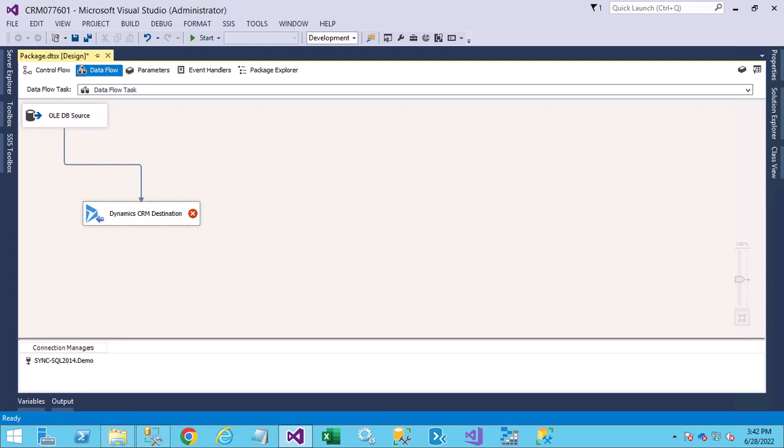Hi, my name is Ian Smith from Synchrotech Solutions, and this is being recorded on June 28th, 2022. The purpose of this demo is to show how to create an application user for the purpose of setting up a KingswaySoft data migration using SSIS.